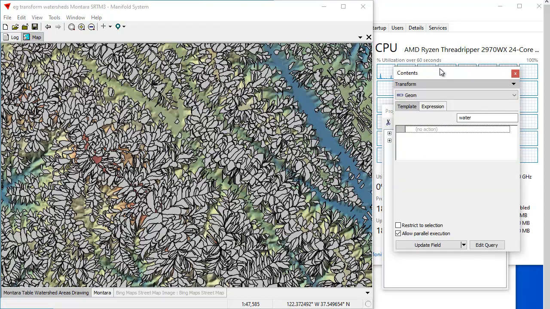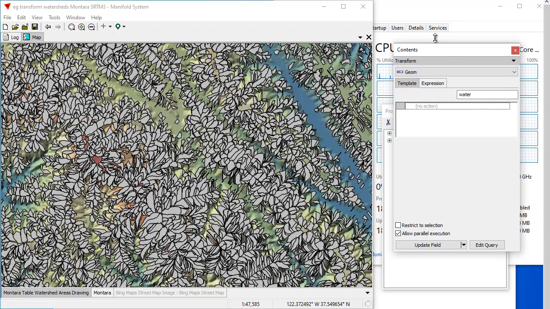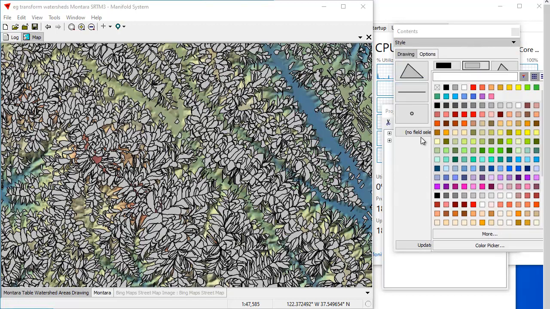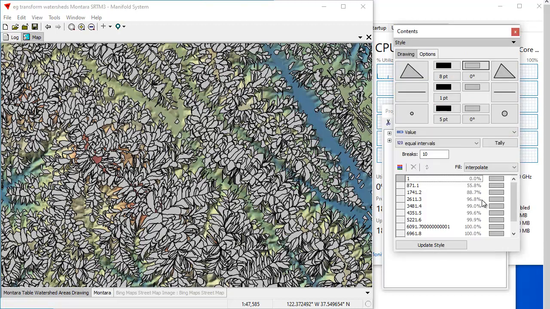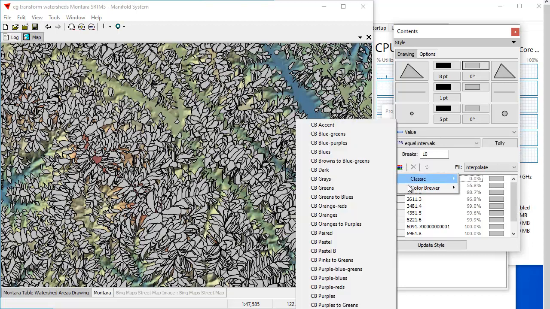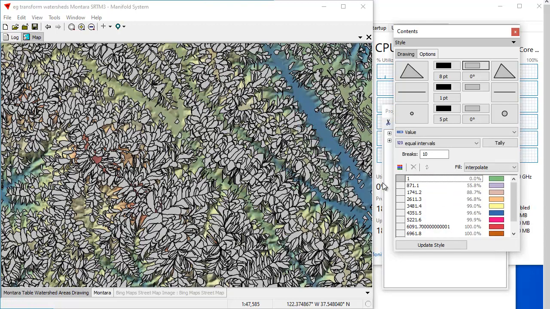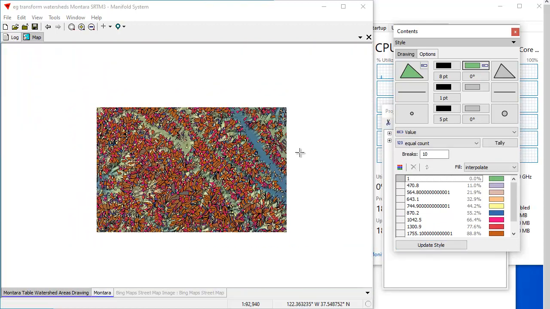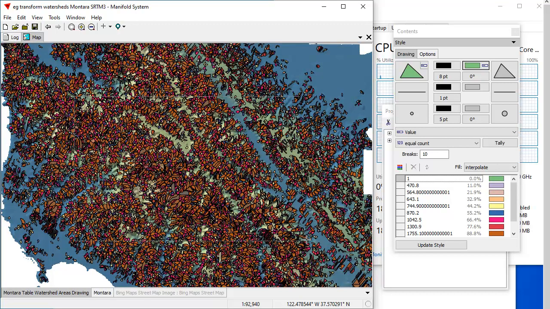Let's color these areas just so you can get a better view of those, and I'll expand this dialog a little bit so I have more room for controls. And let's say I want to thematically format that based on value, and let's use some kind of cool styling. Let's use a CB accent, color blur accent, for no particular reason. Click update style. That's for equal intervals. Let's do it for equal count. And again, let's apply CB accent. So there you can see the different areas that were created.